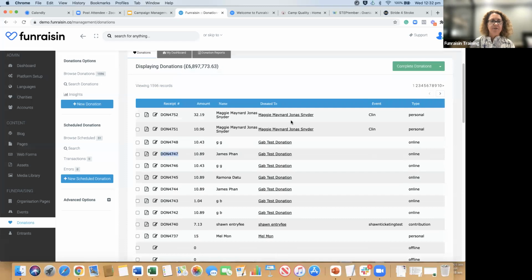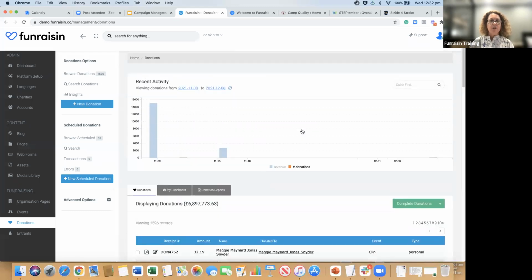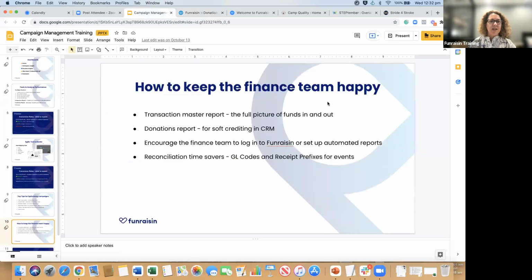Which is one of, I guess, the bugbears of the finance team, knowing exactly where all your money needs to go, because it's all going through the one bank account. So that's pretty handy to keep that stuff.